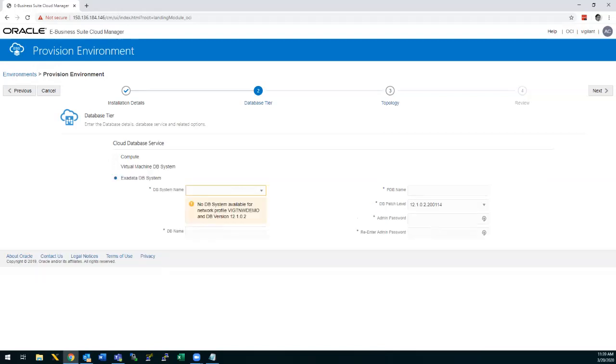Again, we also have an Exadata DB system option here, for which you already have to have an Exadata DB system created. Exadata works a little differently. Because they're giving you a base system, you have to go into your compute console and create an Exadata based system first. And on top of that, you can start creating your DB instances. So it's pretty much the same thing.